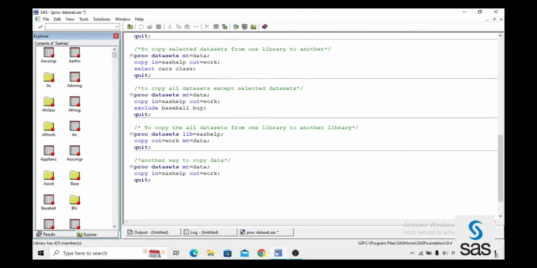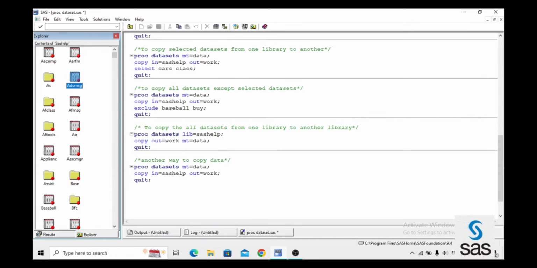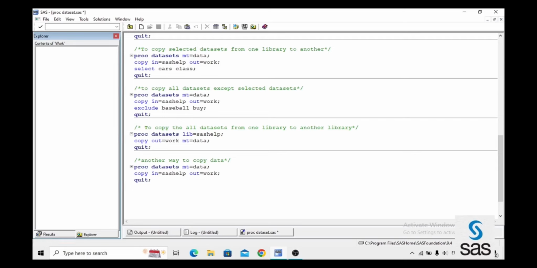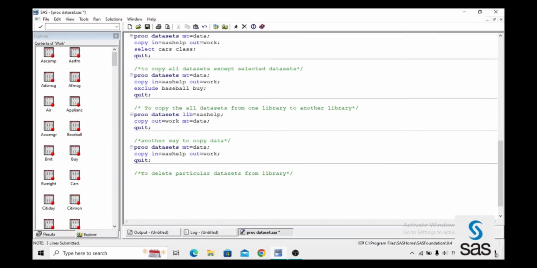We are going to the SAS help, and we just right click on it and copy. We go to the work library and right click. This is the manual way to copy a dataset from one library to another library. We didn't write any code here. We are just doing it manually to delete particular datasets.